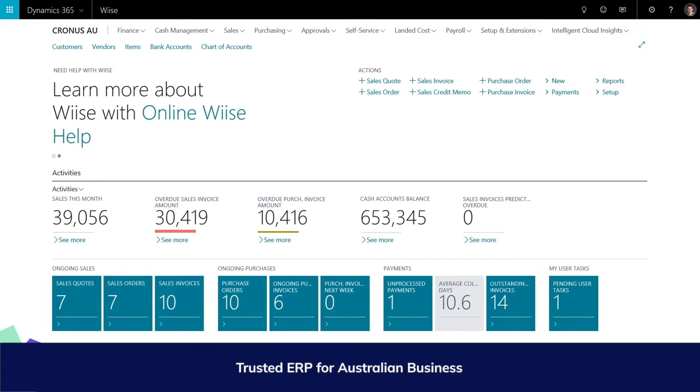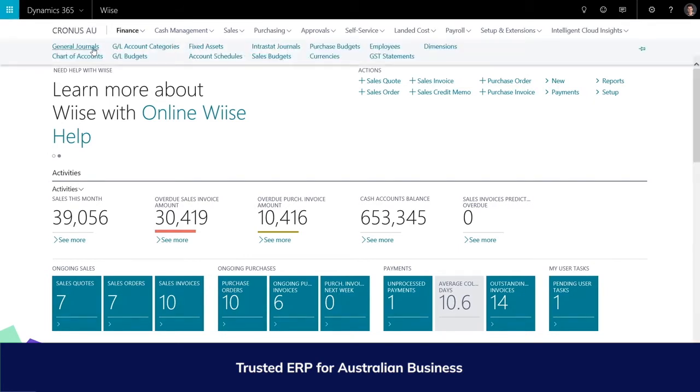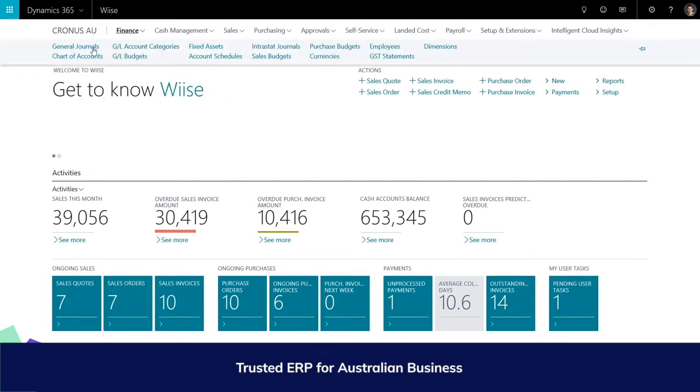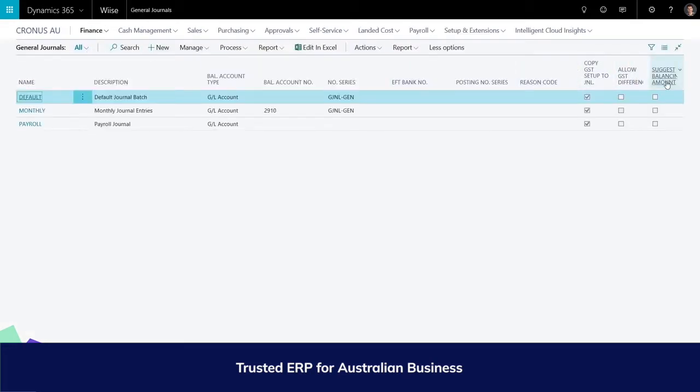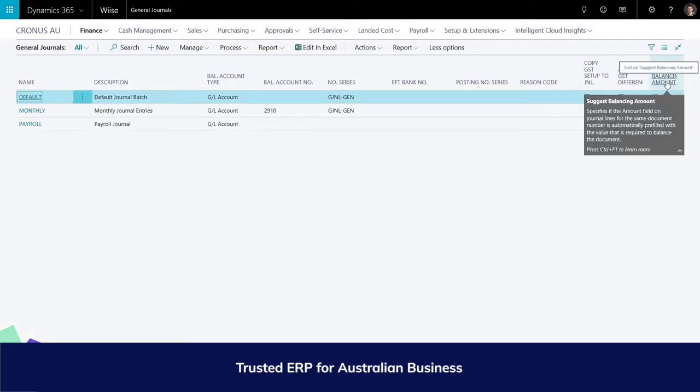In this video, you will see the additional features within the General Journal to process these transactions faster and more efficiently. This includes balancing account suggestions, standard journals, and document renumbering. You can find the general journals in the Finance tab in your navigation bar in the Business Manager Role Center, or by using the search function.